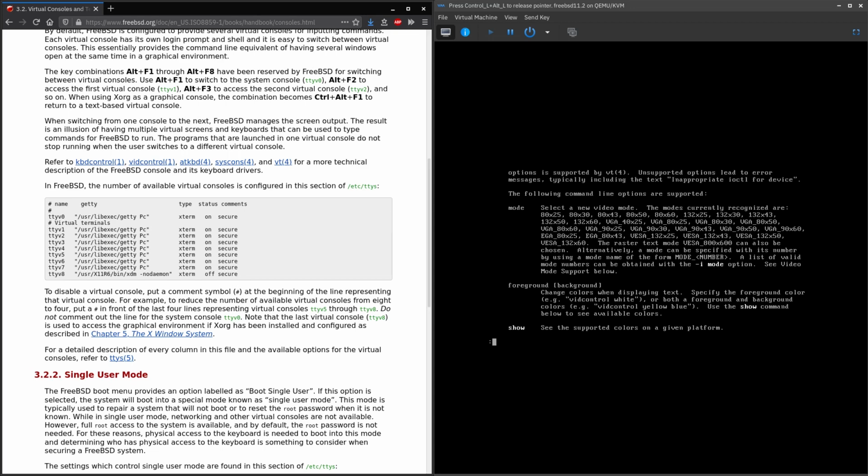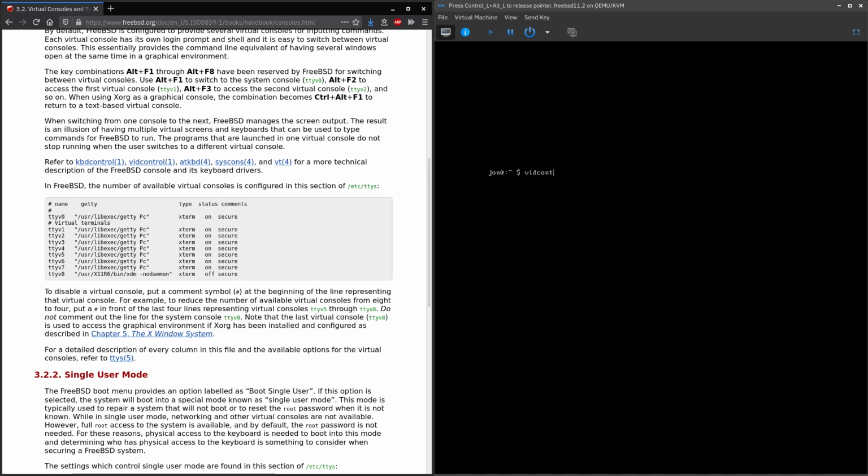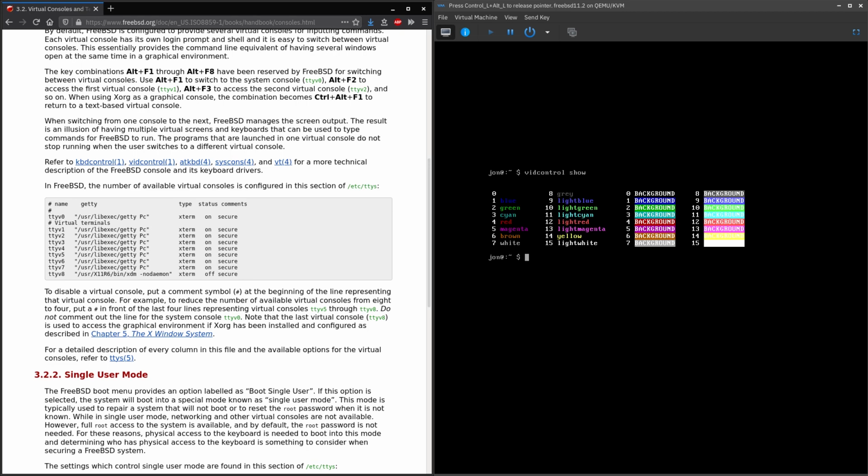Foreground. So vid control yellow blue. Or vid control show. Let's try vid control show. Ooh, this is nice. So vid control, this is probably going to look terrible. Yellow blue. Ooh, interesting. Okay, so we can do stuff like this. I don't know if this will affect other consoles, but let's try this.